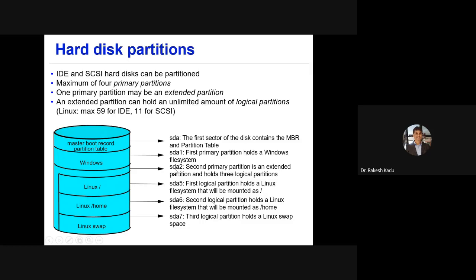Then we have a SDA2. So this is the second partition which we have created under SDA. The second primary partition is an extended partition and holds three logical partitions. So now we have created the second partition, and that particular primary partition, that is the second primary partition, is now converted into extended partition, because we want to create multiple partitions in that.